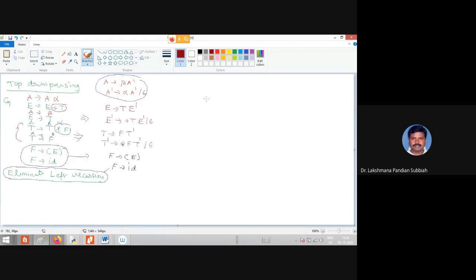Consider the grammar: if condition then statement else statement. Then we are having another one: if condition then statement. The statement is A, the condition is B. So this is the if then else statement grammar. This is the grammar for if then else, or the dangling else.